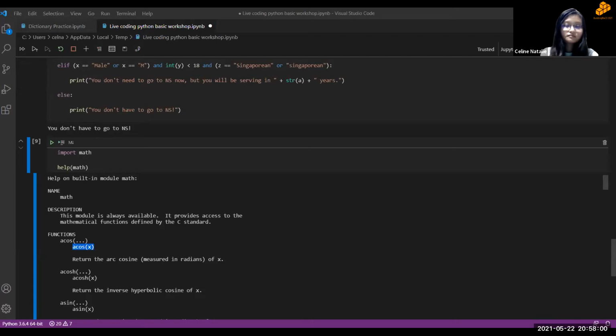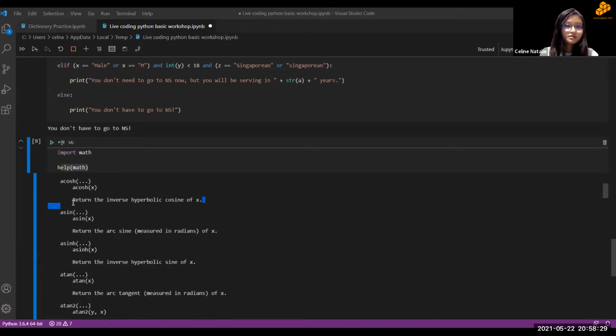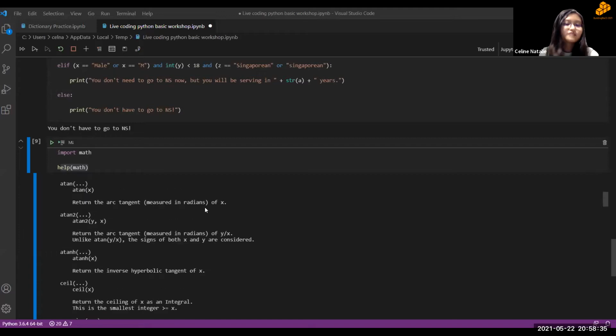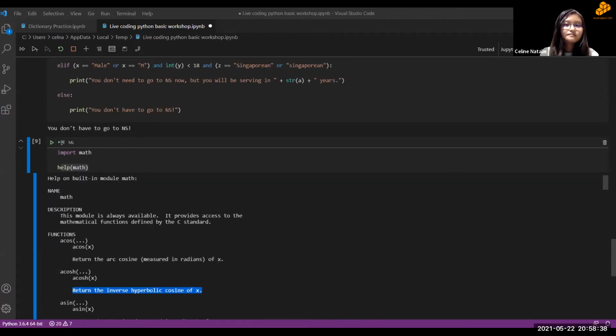This help can be done not only on math. You can do help print, help of any function or library within math, and it will give you the built-in module help within the library itself. So in this case, you see it says a cos x. What it means is that you put in the value x that you want to get the arc cosine of. So when you do help math, it returns the functions and a description of how you can use them. For example, acosh will return the inverse hyperbolic cosine of x, and so on.